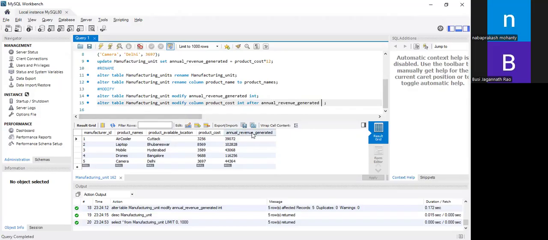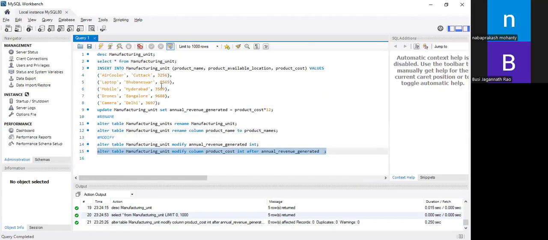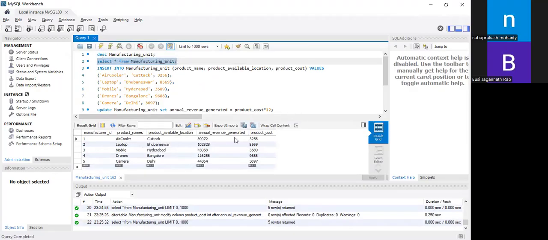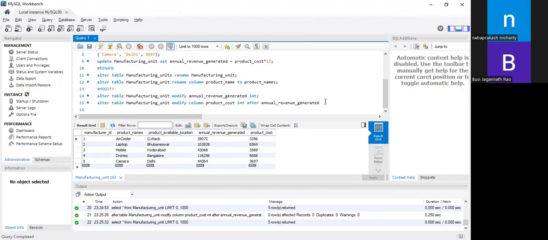Okay, so now it will be traversed. Annual revenue will come in front of product cost. Now I'm executing this one. It executes successfully. Now we will see the annual revenue generated came first. But we will move it in reverse again because it doesn't look good, so we'll change this one as previously.